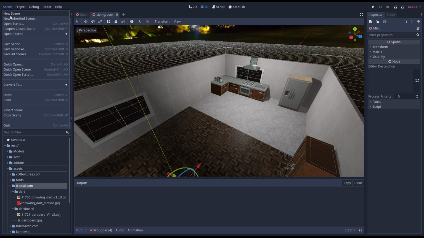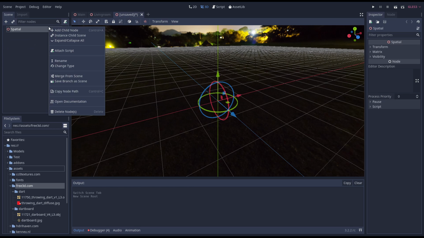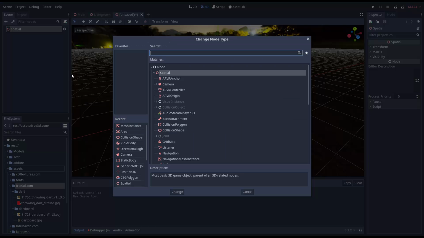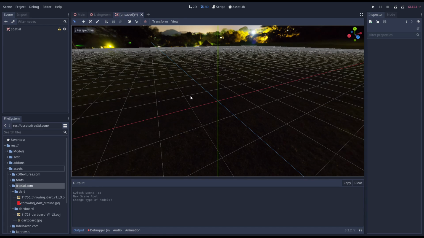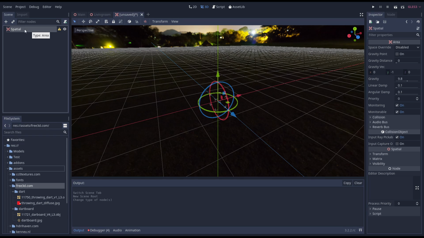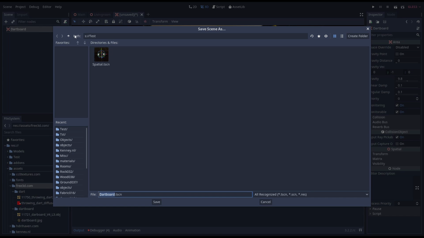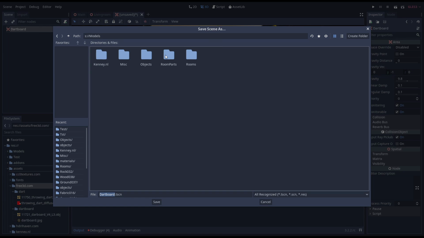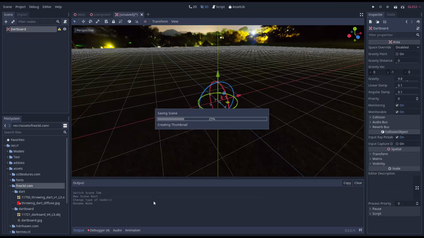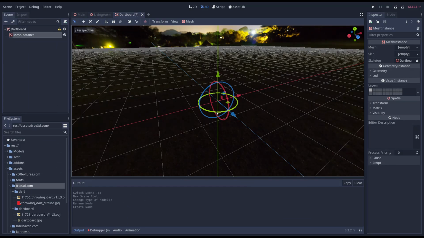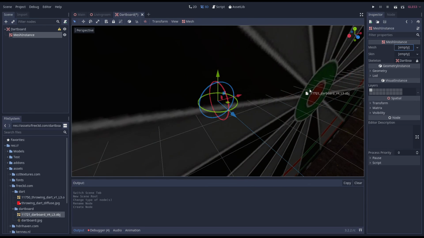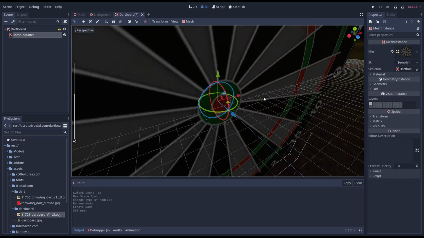Let's start with our dartboard, and we'll create a new 3D scene for this. I'm going to change the type of our root node to area. We only want to detect when a dart hits our board, and as we've learned in my Godot physics tutorial, areas are ideal for that purpose. We'll rename our root node to dartboard, and we'll save that into a new folder I created called Objects. We'll add a mesh instance to our scene, and we'll drag our dartboard object into the mesh slot. We can see that our dartboard is huge.